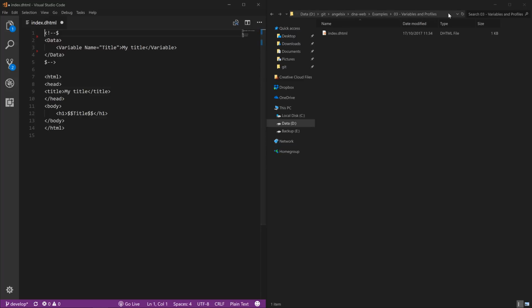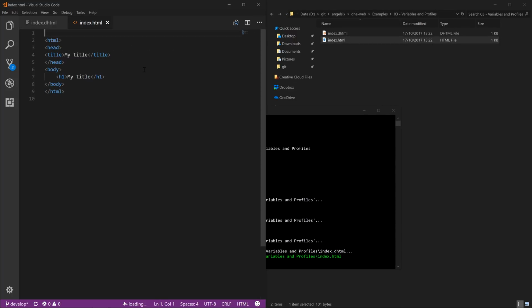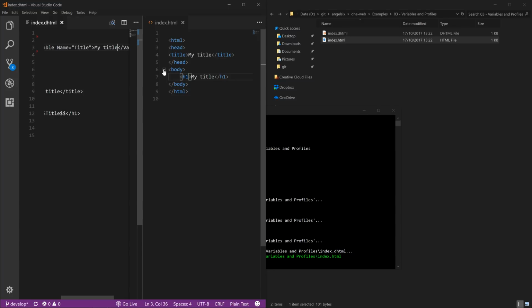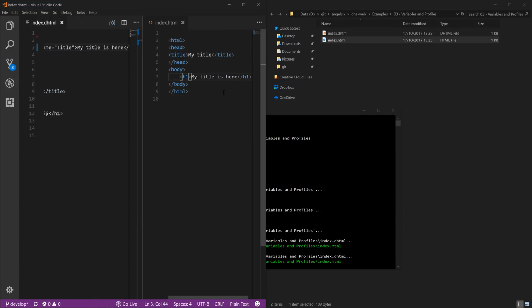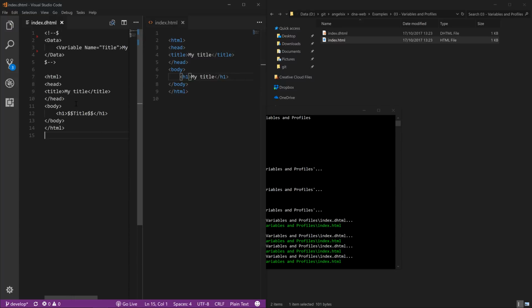Now if we save that file, and then run DnaWeb in this folder, you can see it's generated a HTML. And if we take a look at that, you can see it's injected my title. So if we split that over so you can see two files, and we now change the variable's value to "my title is here" or something, and save, you can see it generates this HTML output here.